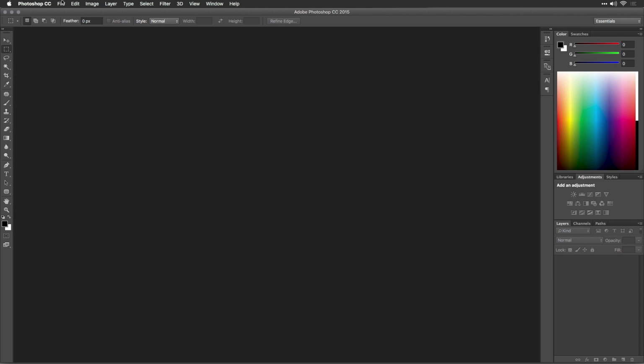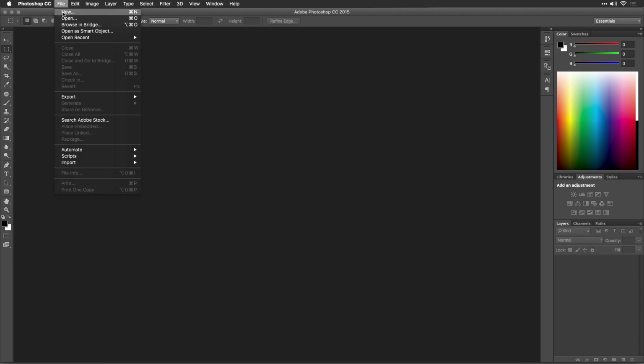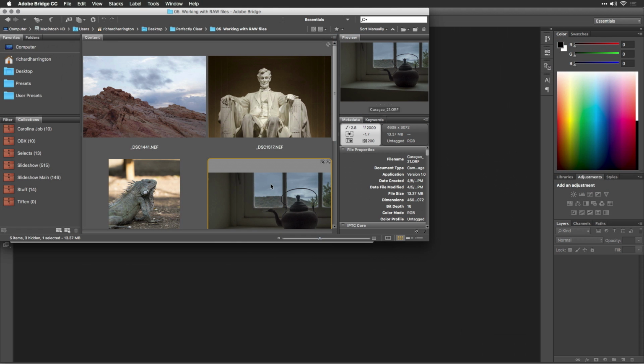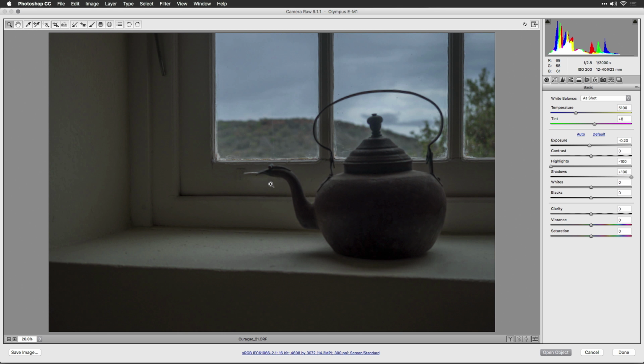First, open your image like any other. You can do this by choosing File Open or by using Adobe Bridge. Once you open the file, a preview image loads into the Adobe Camera Raw dialog.